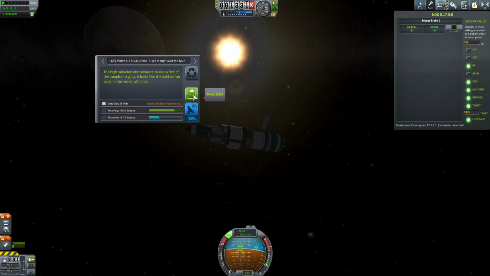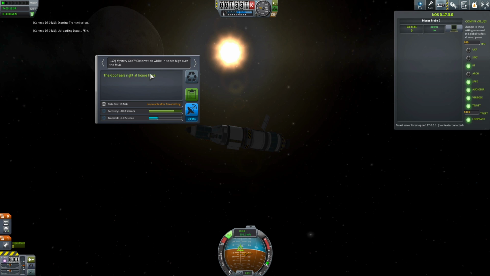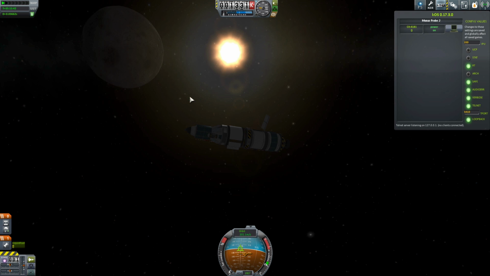That is wonderful. And we have a temperature scan measuring space seems to be quite impossible. No matter, it's as if there's no hot or cold except the spacecraft and the thermometer, which is going to give the R&D guys something to think about. We will transmit that because we can spam our thermometer science, so we'll actually transmit that back to Kerbal. And we've got mystery goo, which feels right at home here. And the other goo also feels right at home here, so we will keep all of those.